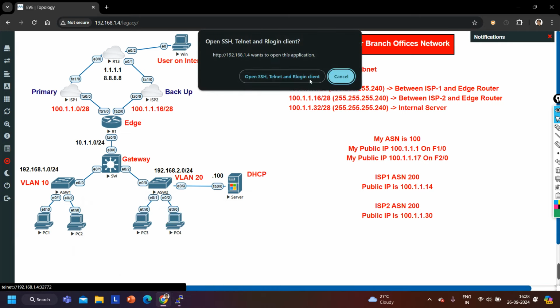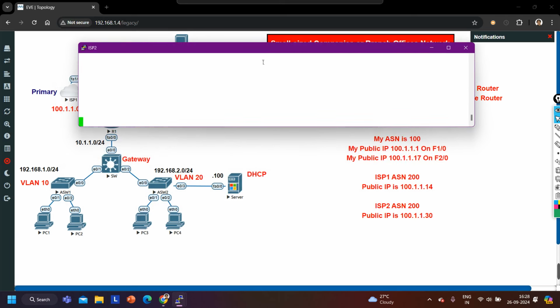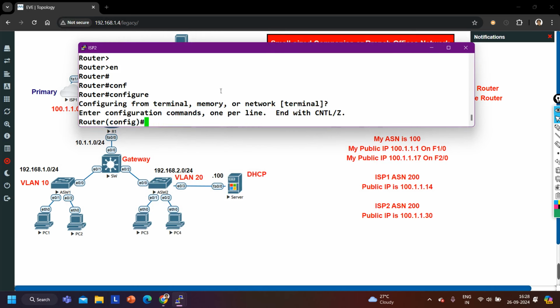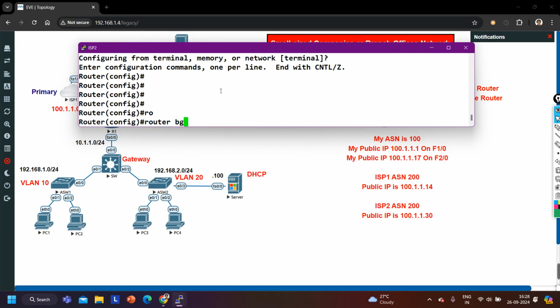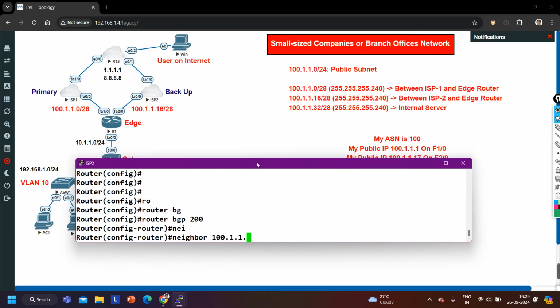Now let me access the ISP2 router, and here I also have to configure BGP. In real time, ISPs are going to configure BGP on their router, right? This is not your concern, but this is a lab, so I have to configure it. Router bgp 200 and say neighbor. Neighbor IP address 100.1.1.17, the first IP address from the subnet, right? 16 is the network ID, 17 is the valid IP address, and remote-as is 100.